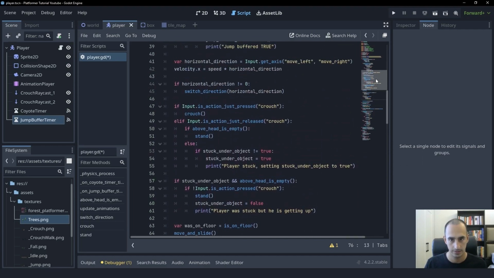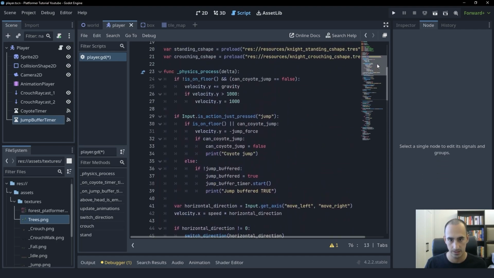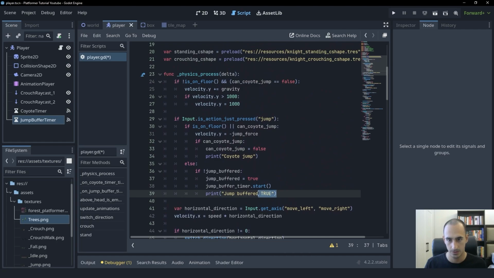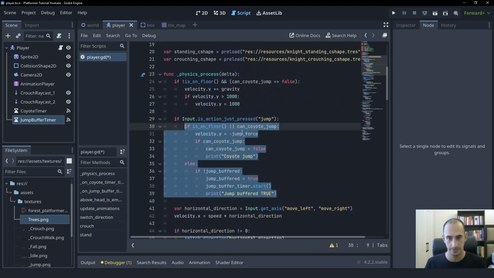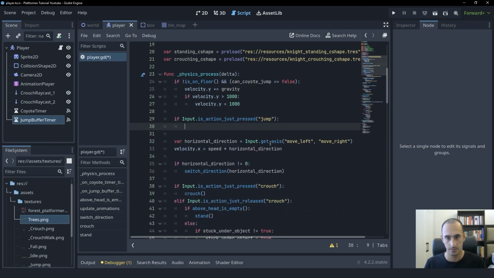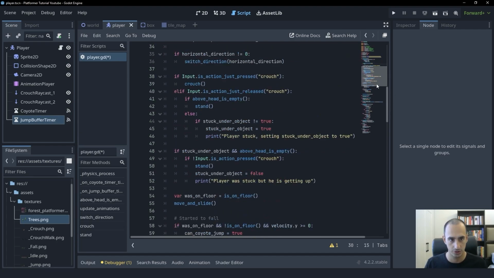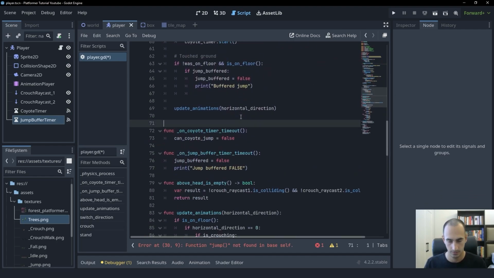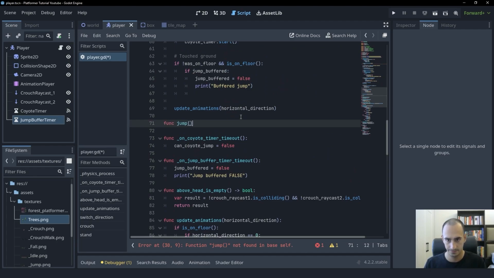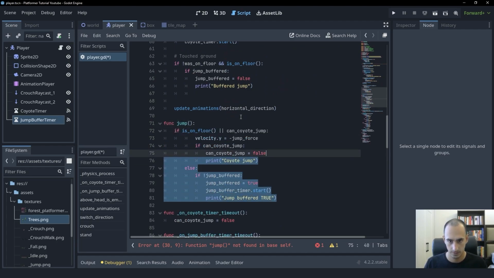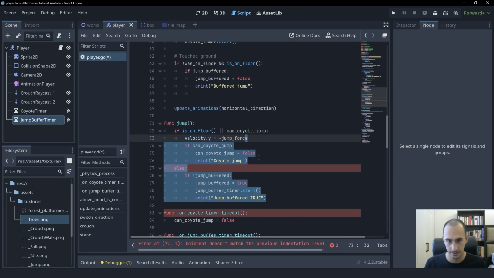Currently, the code that makes the player jump is up here. We want to use this again. So because of that, I'm actually going to turn this into a function. So let's cut all of this code from here, create a function called jump, place it here, fix the indentation just like that.